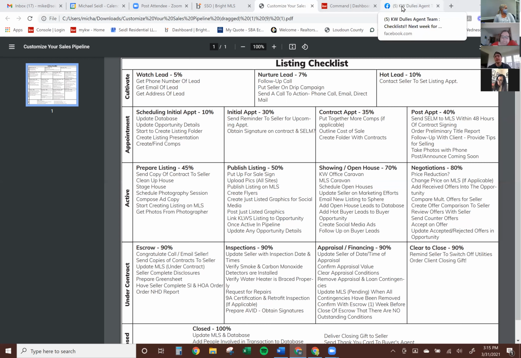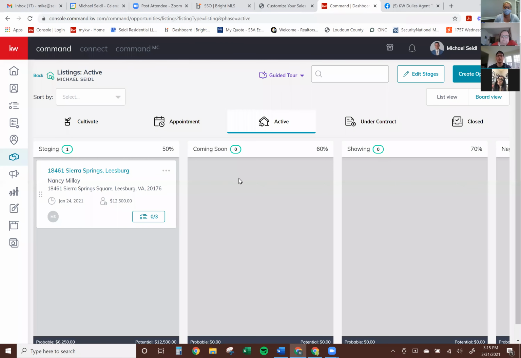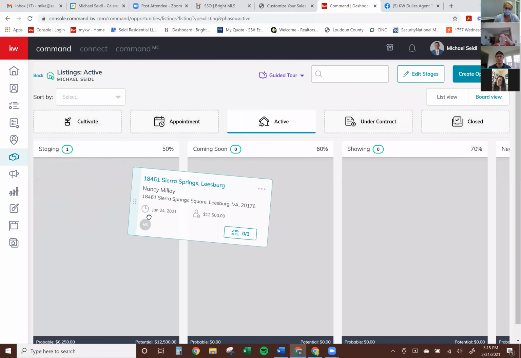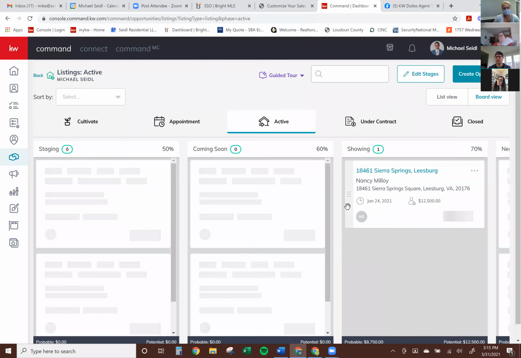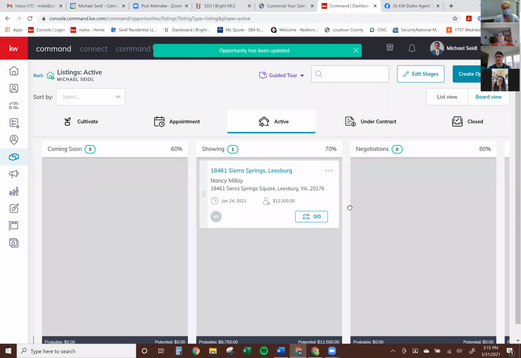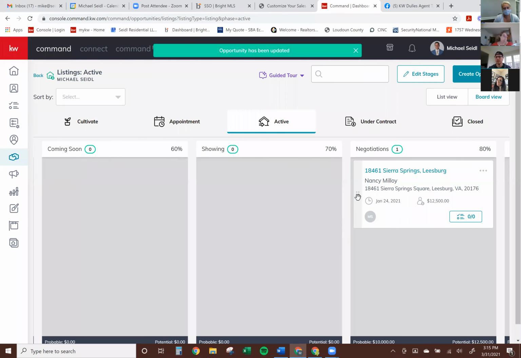Anyway, I digress. So what I want to do now is go over what it looks like to use these checklists to set timelines and to automatically update your clients. So for instance, let's go ahead and just have this one in the negotiations phase. Do I have anything in there? Okay, no.